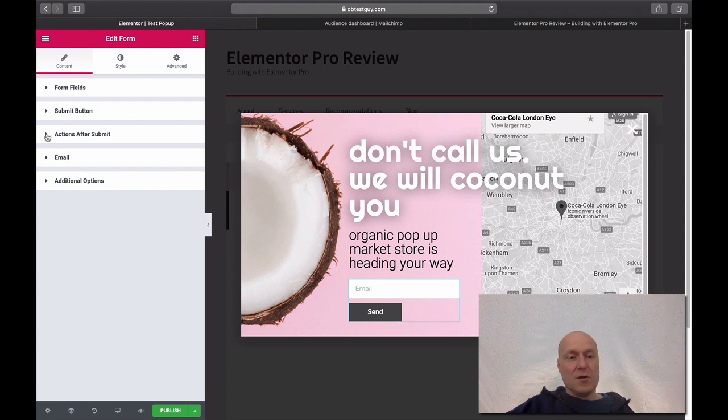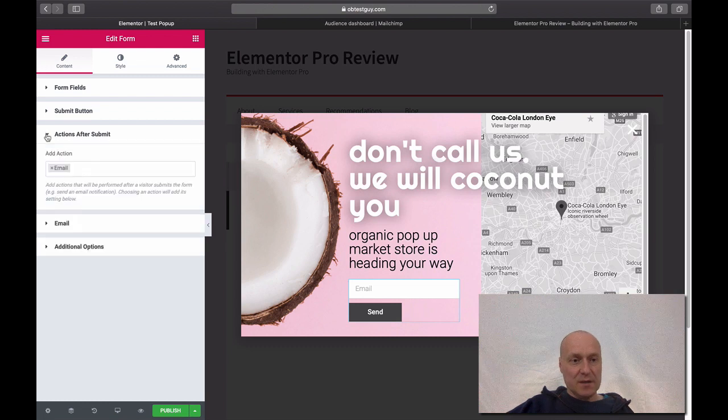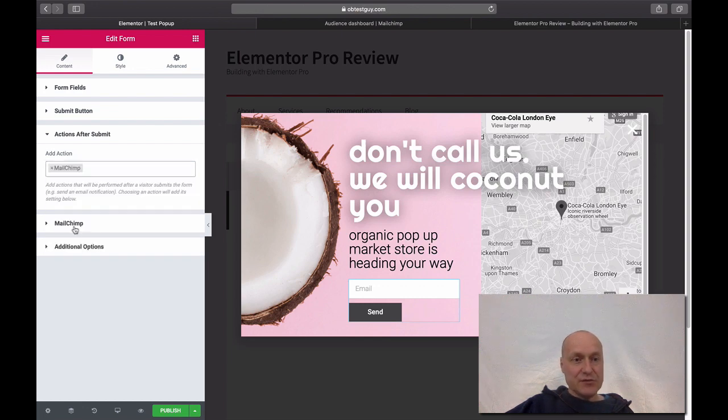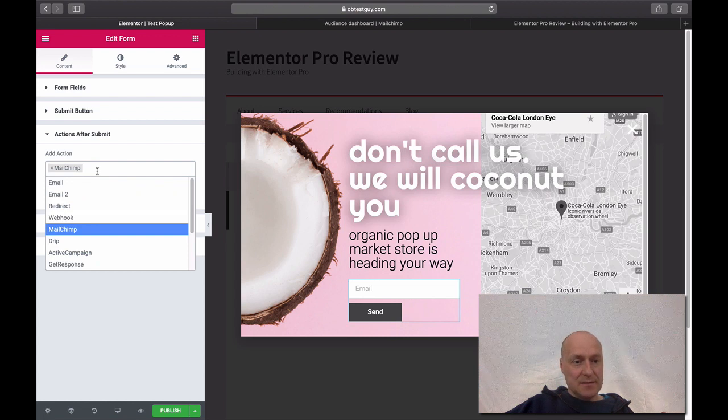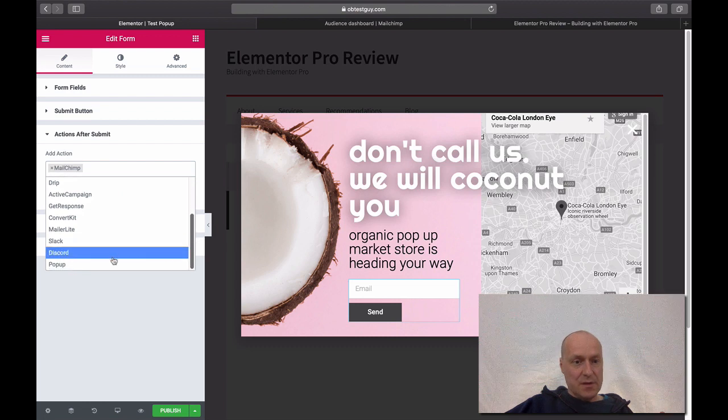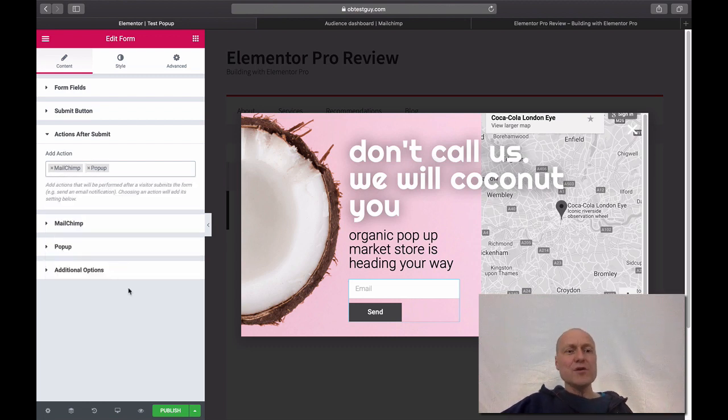form. So what I will do first, when I click this arrow, I will remove the email setting, and instead I add the MailChimp, and I also add, just scroll down a little bit, the pop-up setting. And what you will notice is that these sections under actions after submit are changed. In other words, you have the MailChimp section and you will also have the pop-up section.